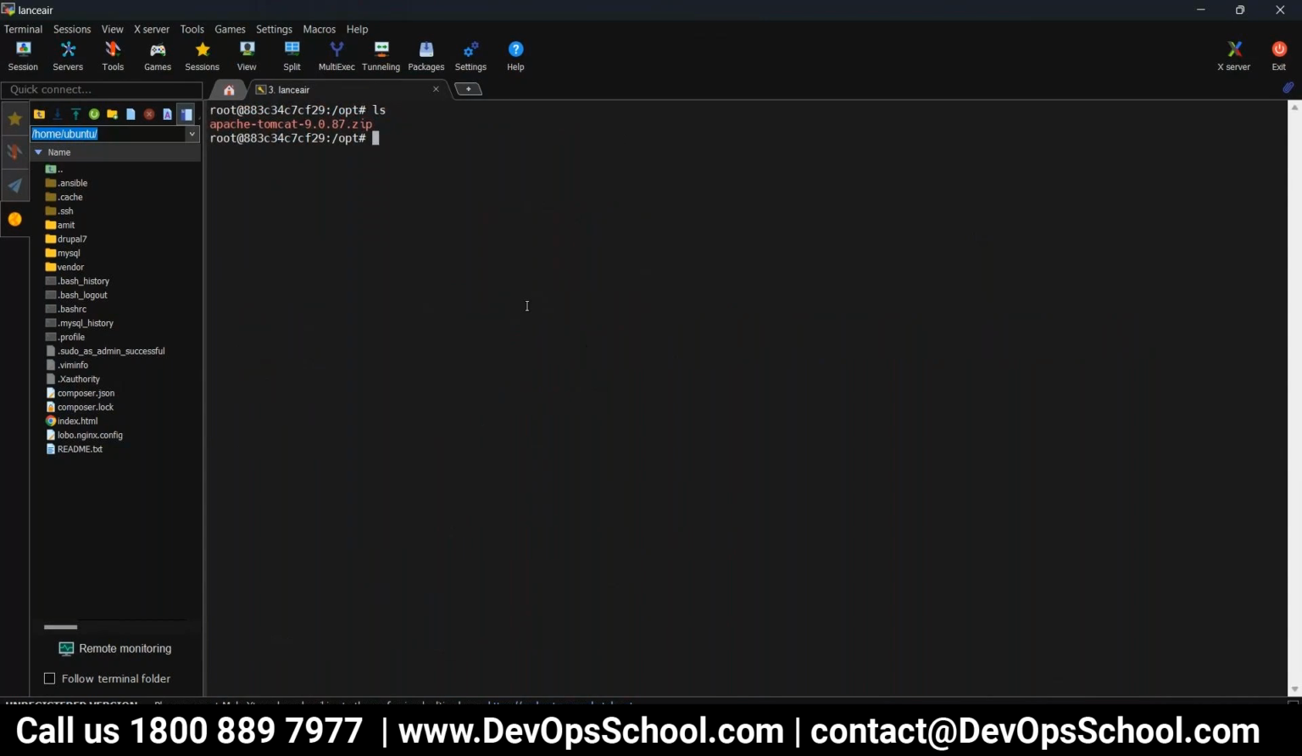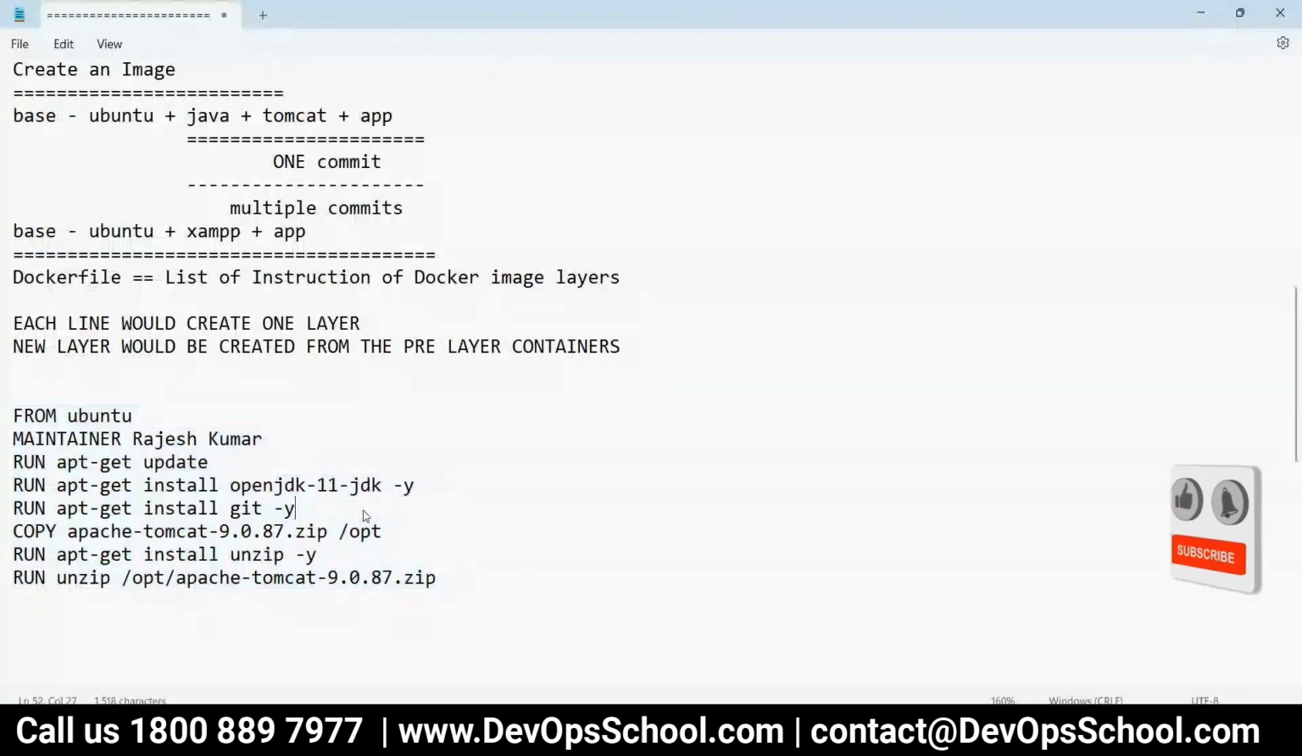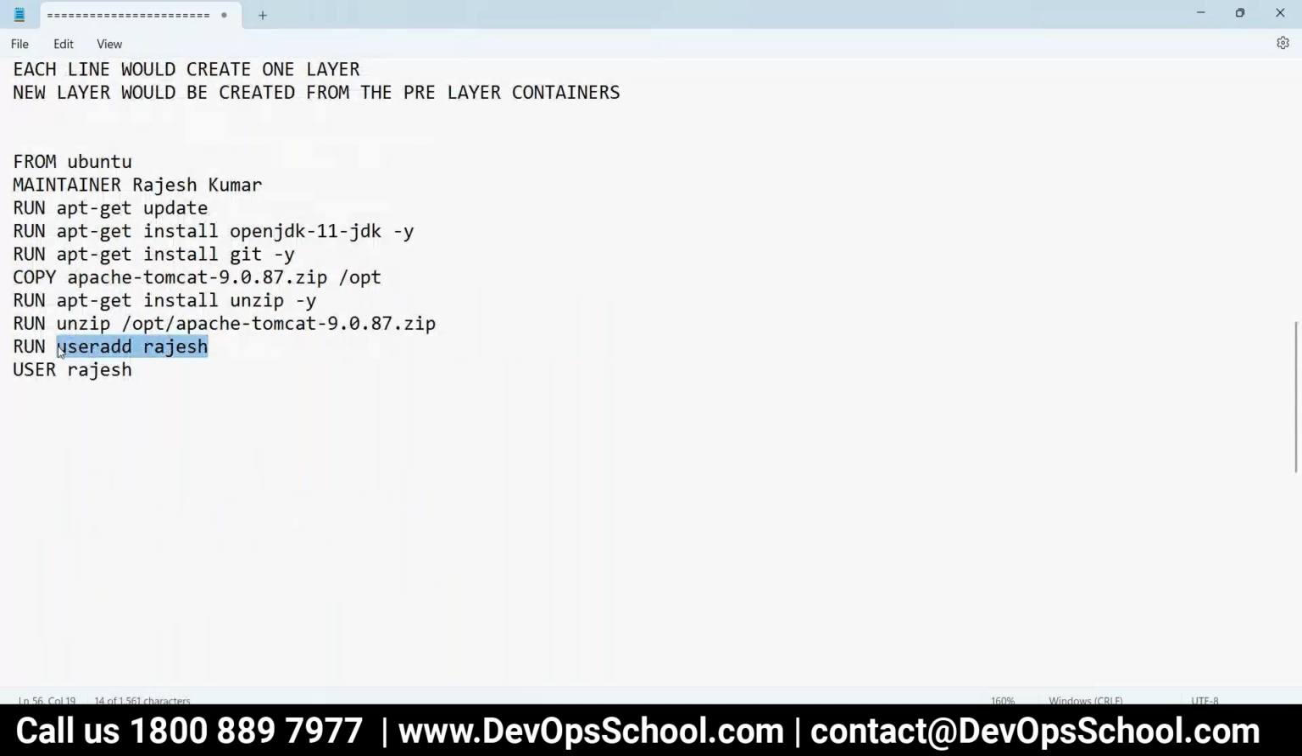Now this container is running as the root user. So you say, Rajesh, I want to run the container as a different user. How to do that? Let's say I want to add one more user. So I'll run the Linux command useradd rajesh, and here USER rajesh. Simple. Here I am creating one user inside a container, and the container will run as the user rajesh. Can I show you? Let me show you.